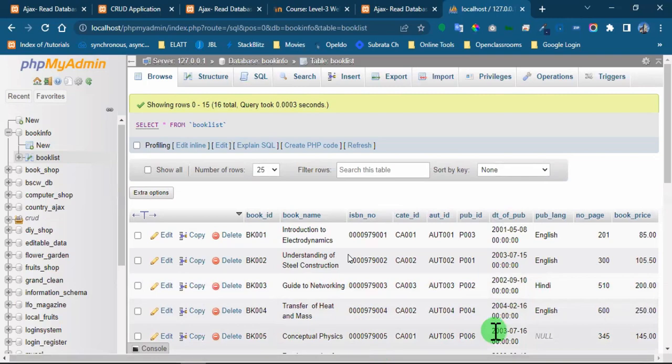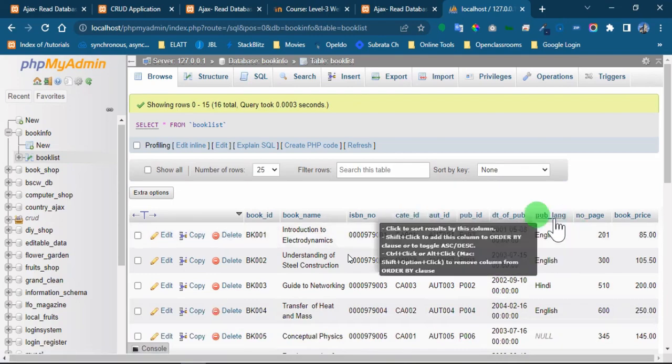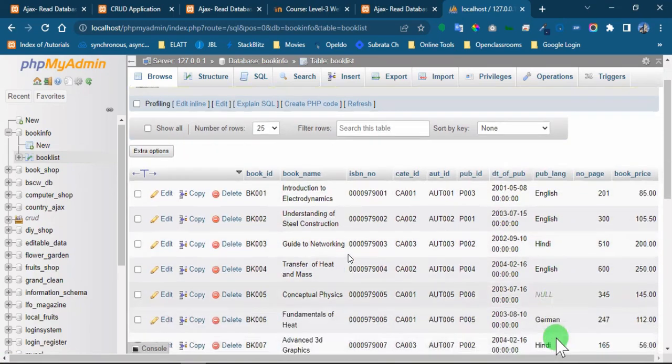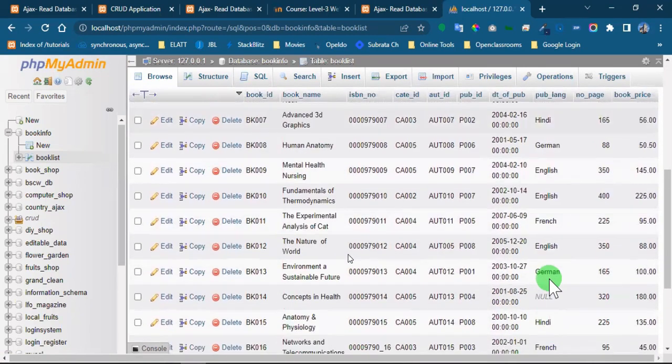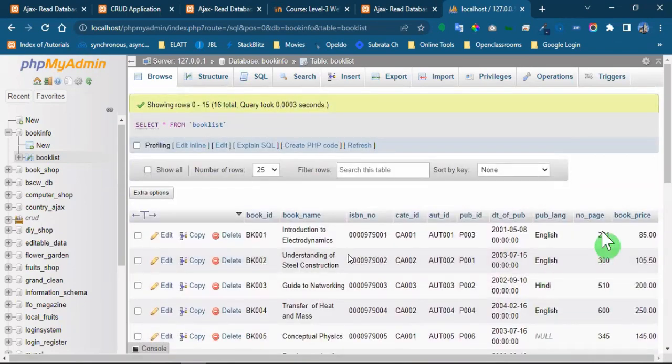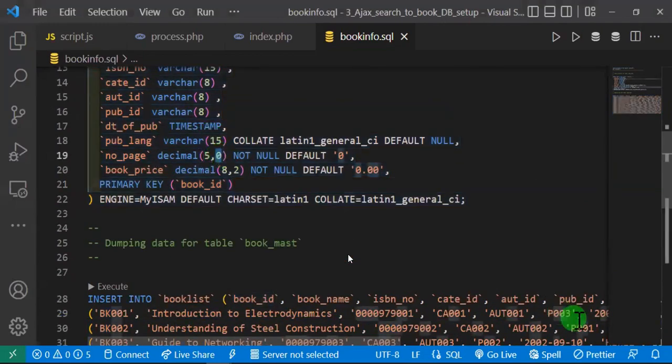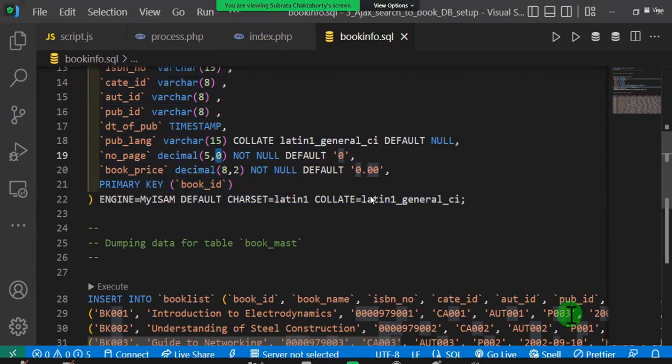Sometimes it's good to look at the data values to understand what a column name is. For example, pub length. Maybe I didn't understand what it means, but when I see this, I can tell these are the languages that were published. I can see this is a number of pages, but not .00. So you can use decimal, which is nice. They use decimal, but then again they said the second value is 0, so it cannot have a dot, making it like an integer. I would have gone with integer anyway. So that's okay. That's a good technique.